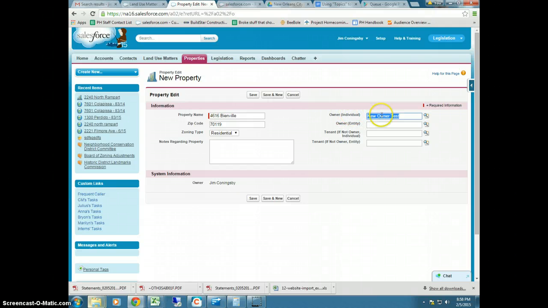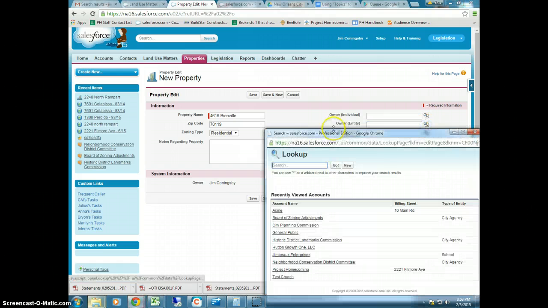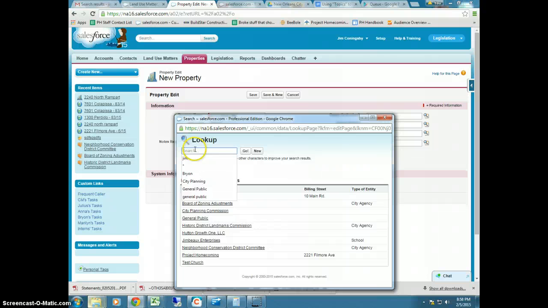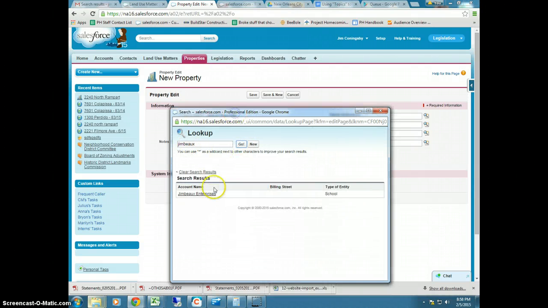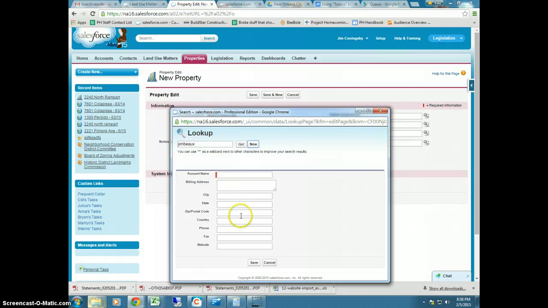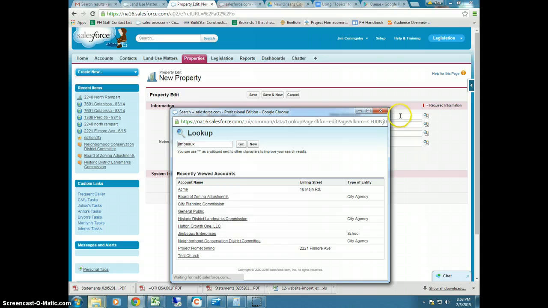Now, if the property is owned by an entity, then you would leave the owner individual blank, and you would do that same thing except in this field. So go ahead and click the magnifying glass, and then here again you can search for the name of the business that owns the property. If you find a result, go ahead and select it. If you don't find a result, go ahead and click New, and then again you'd fill this information out and click Save. I'm going to go ahead and cancel that out though.